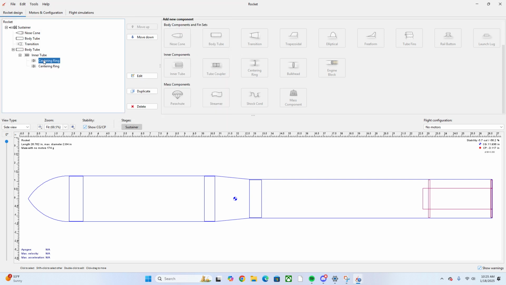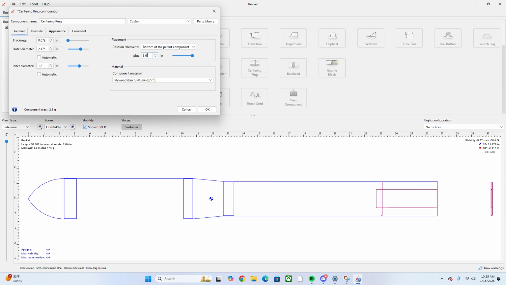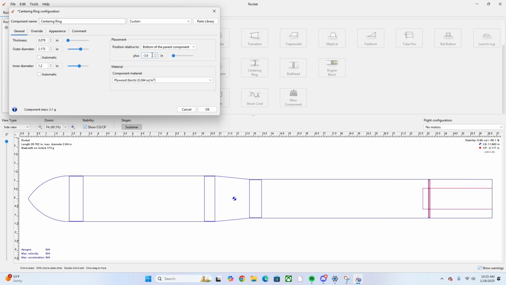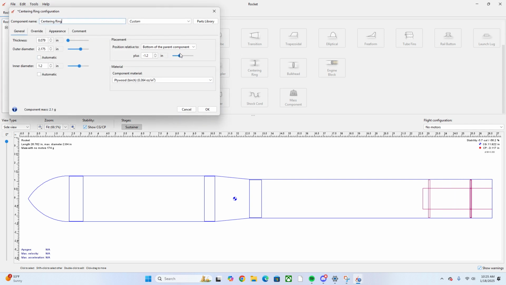So I can go ahead and go into here and go 3.6. Oops, I mean negative 3.6. Never mind. Just go ahead and move it manually then.